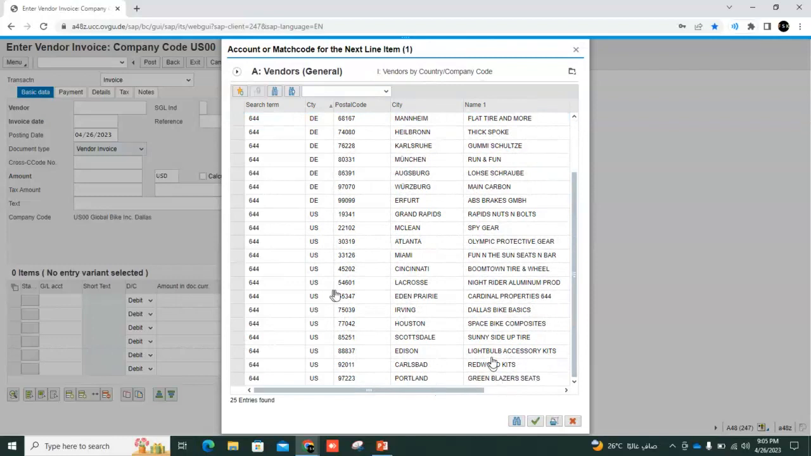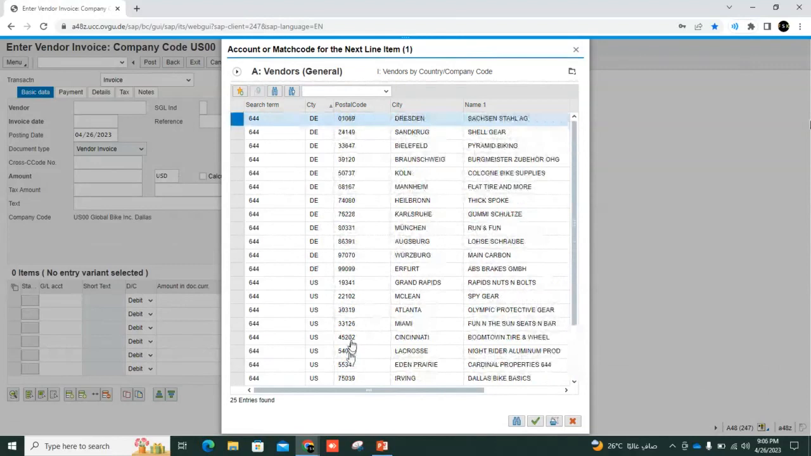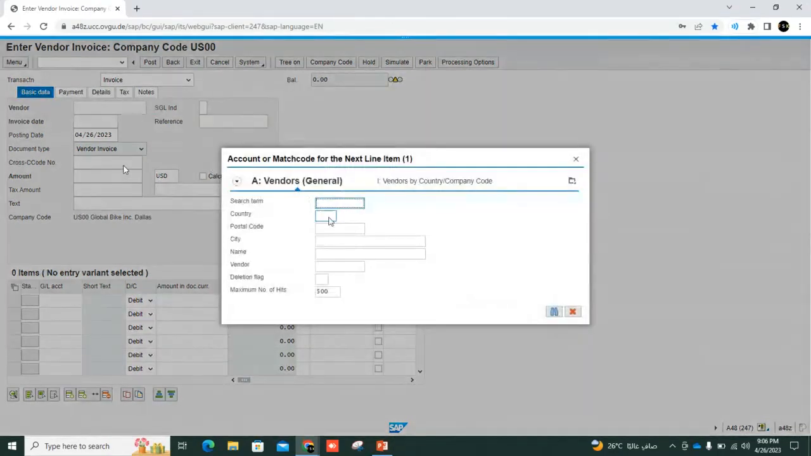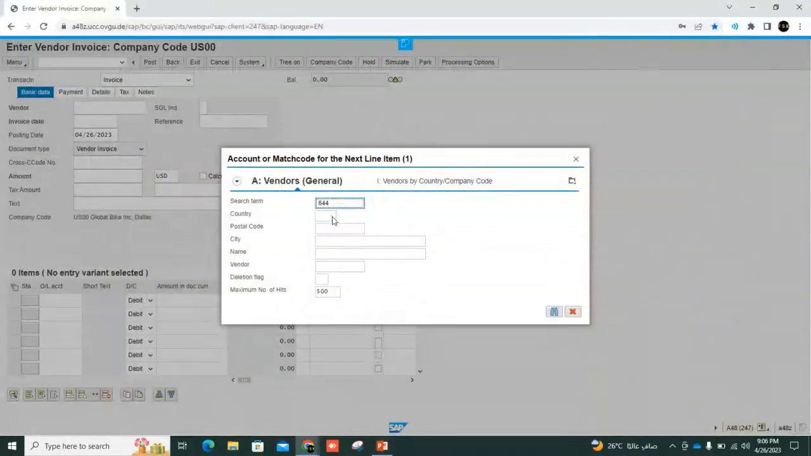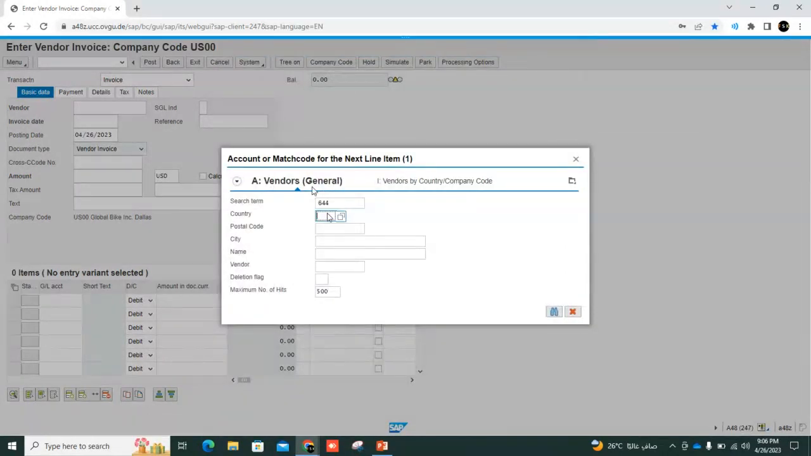So basically, let me cancel this part. Let me see more criteria, more functions. Country 644. I know my vendor number, 125151. I want to show this one, right? I don't want to enter it. I just want country here. You can say country. It's US, right? It is US. Most I will write US here. We are US based. We'll take US.